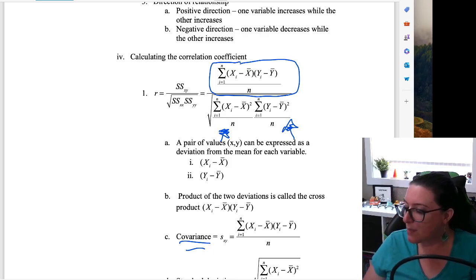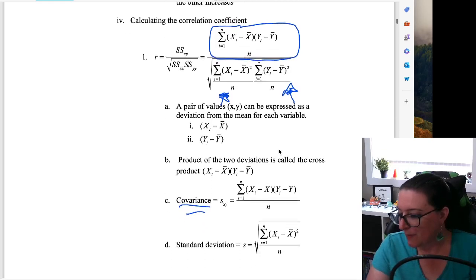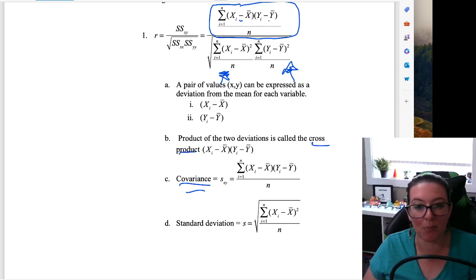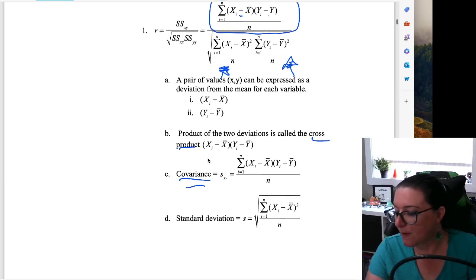And so we have this measure here on top of the formula, which looks at covariance. Okay. It is taking the deviation between size and the deviation between price and multiplying them, and that creates what is called a cross product. Right?